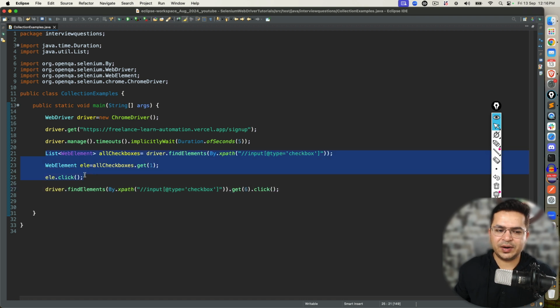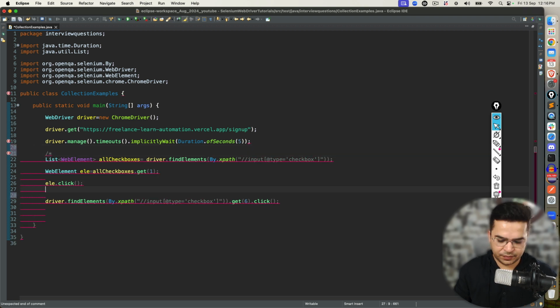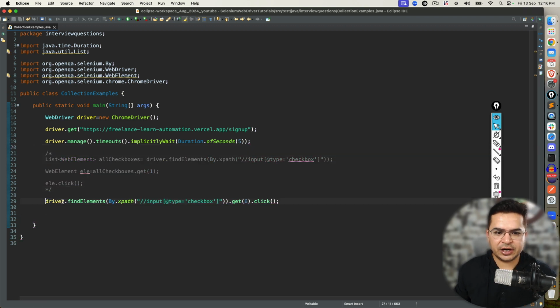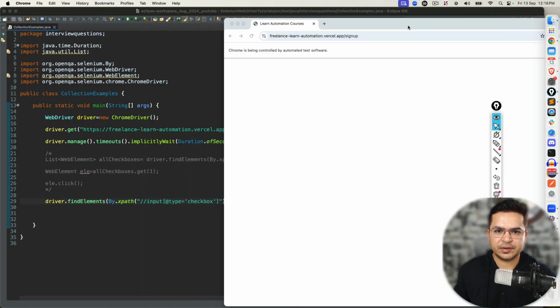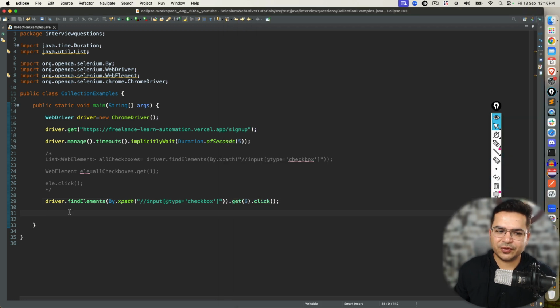So if you don't want to write these 3 lines of code, you can comment this and it will work. Let's run it once again. Index number 6 means the 7th checkbox it will click. Here we go. It's loading. Azure DevOps. Perfect.